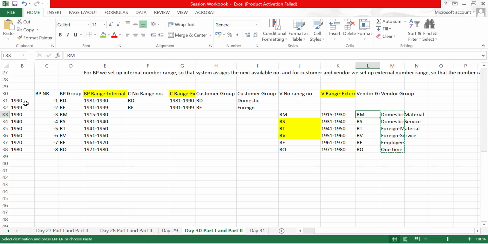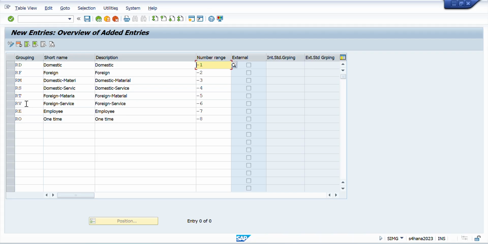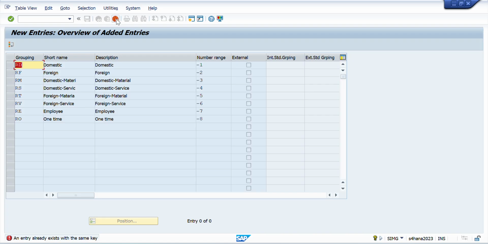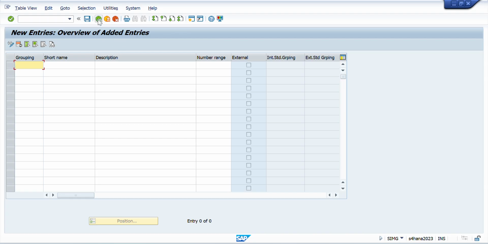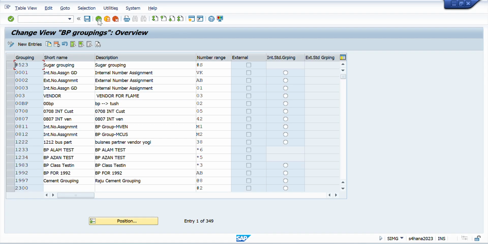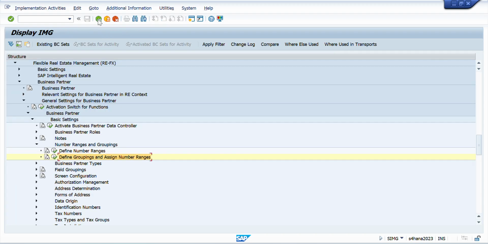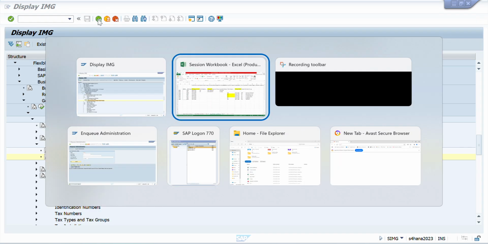And assigning the number range. The number range for the BP is this particular thing, and we should not select external number range, and click on enter. Now you see all these number ranges are already created, so I am just ignoring this. Let's go back. But this is how you have to create the BP groupings and assign the number range for the business partner that we have created.